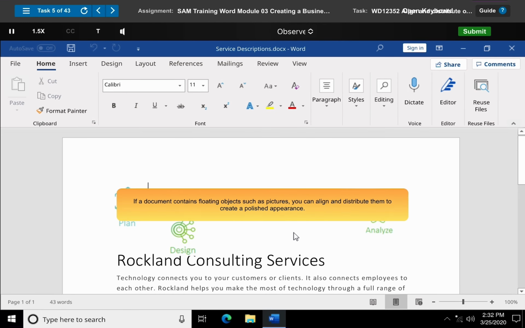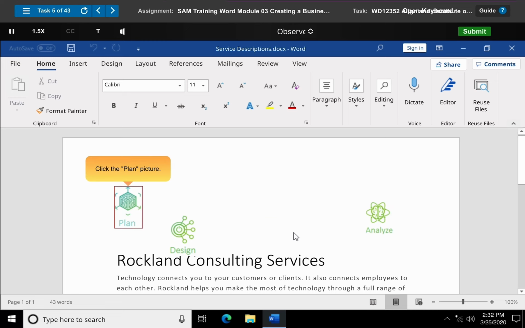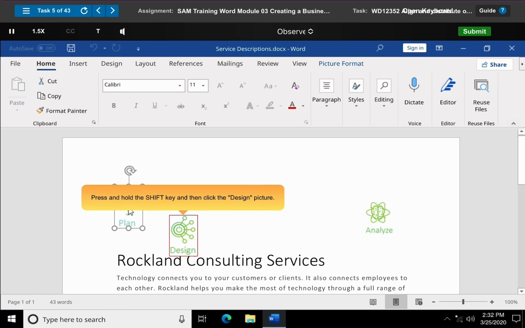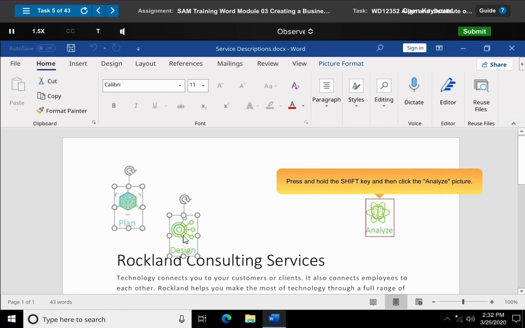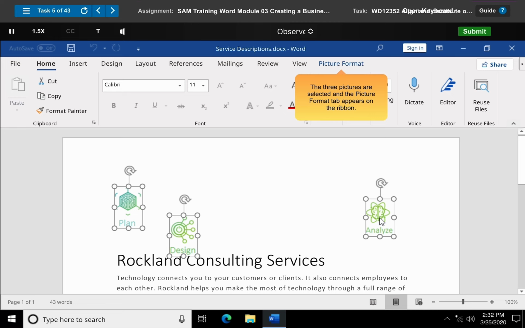If a document contains floating objects, such as pictures, you can align and distribute them to create a polished appearance. Click the Plan picture. Press and hold the Shift key and then click the Design picture. Press and hold the Shift key and then click the Analyze picture. The 3 pictures are selected, and the Picture Format tab appears on the ribbon. Click the Picture Format tab.